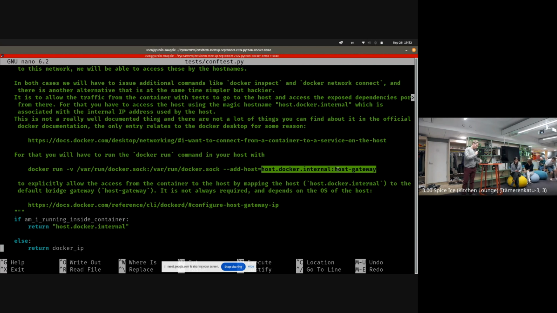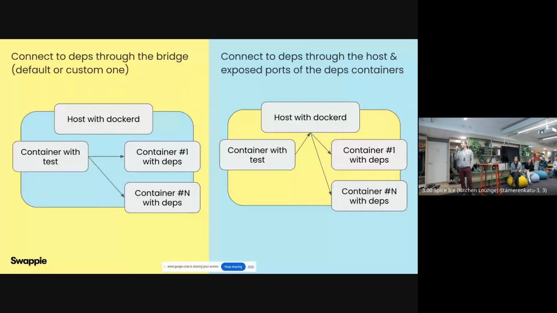I just have to return back to the slides for a second. So yeah, we'll have this situation, right? We have the Docker-D that is the host, that is managing everything. We have the container with tests, and we have dependencies. So how can we now connect our tests to the dependencies? Because everything is managed by the Docker runtime.